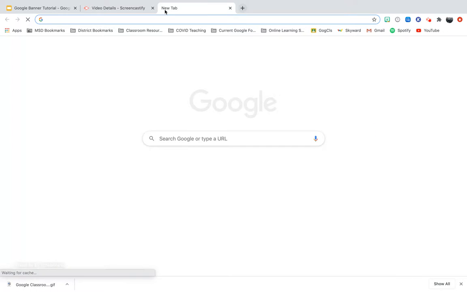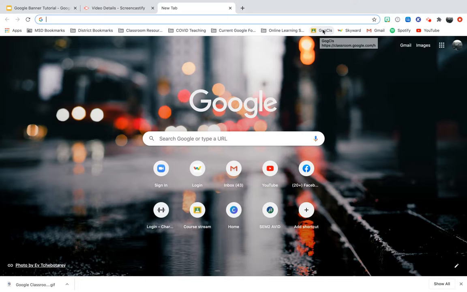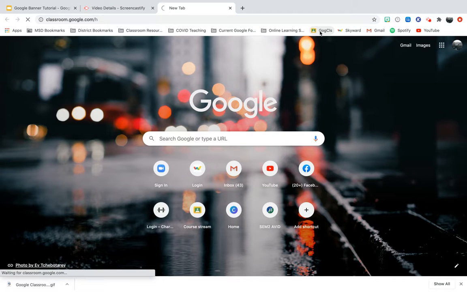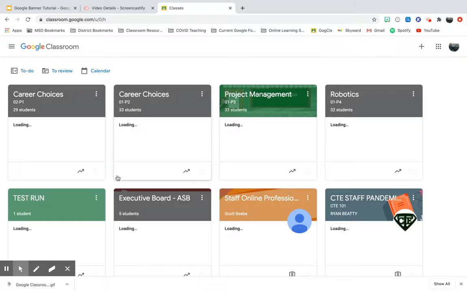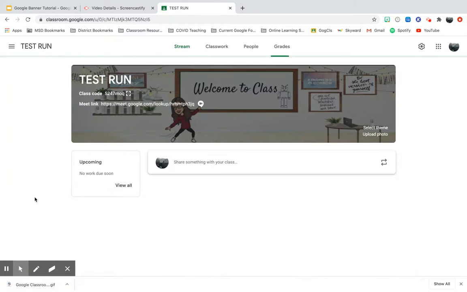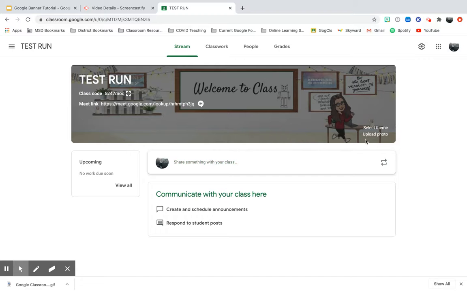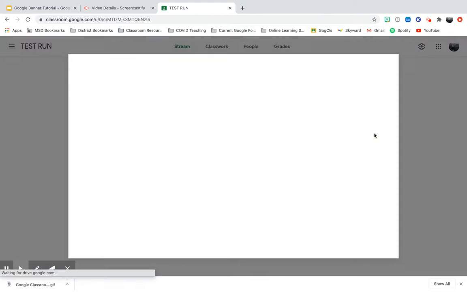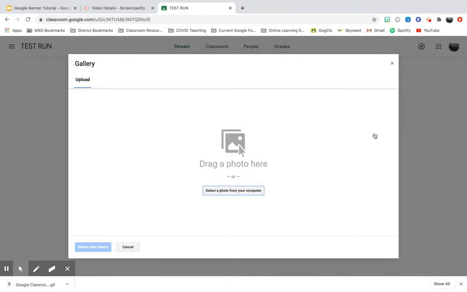So what we're going to do is I'm going to go up here and open a new tab, and I have a little bookmark right here, so I'm just going to click on Google Classroom. And then I'm going to go to my test run classroom. That way students don't see if I'm messing around with things, it's not confusing, that sort of thing. So you can see I've already done it once. I did change it up a little bit this time.